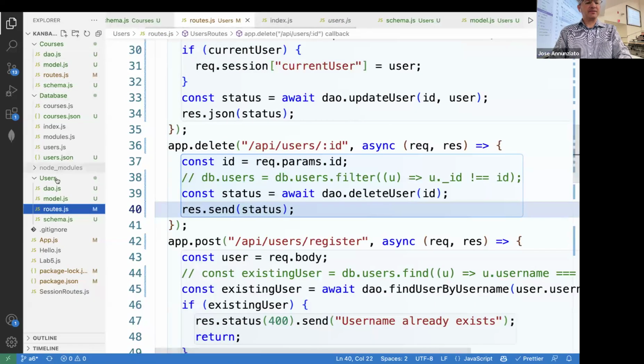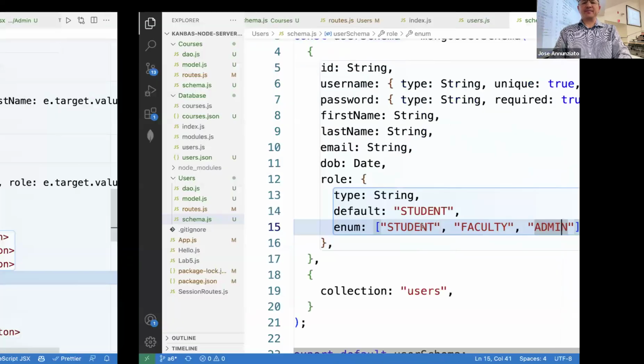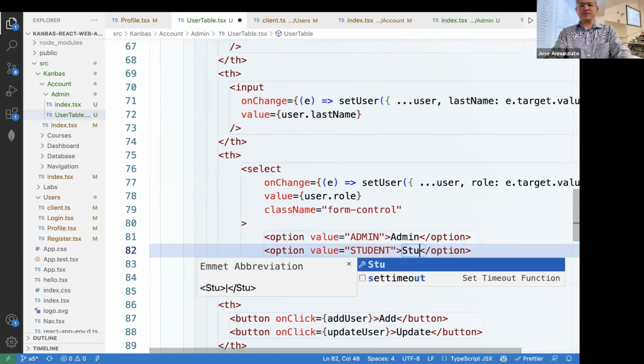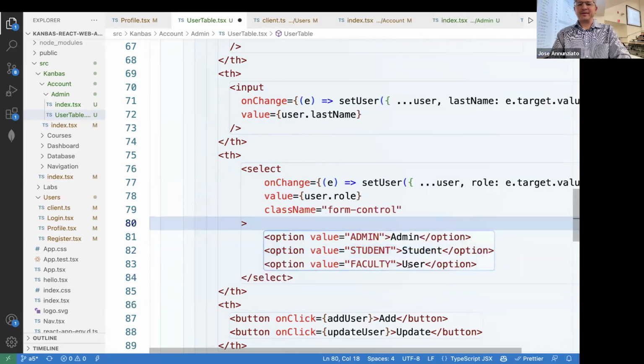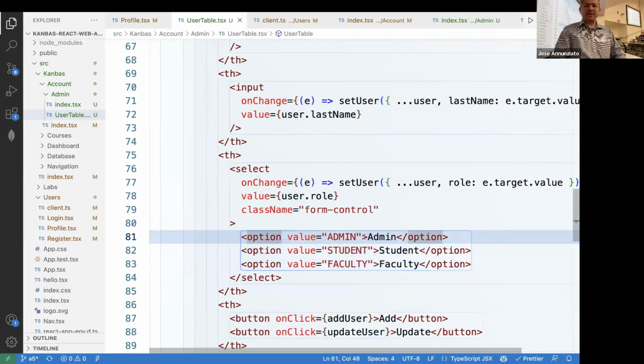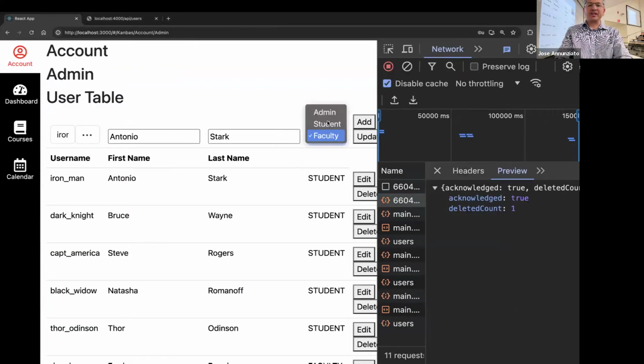In the schema, no? We had the schema. The valid values are student, faculty, and admin. Yep, okay, so admin, student, faculty, like that, right? Okay, so this is going to allow us to change the dropdown. Let's see if that works. So student, faculty, so it changes. Very good. And so we should be able to update, and it should change the role, right?